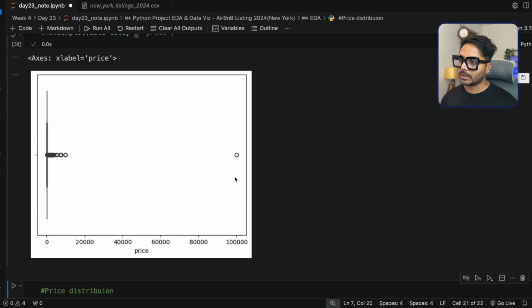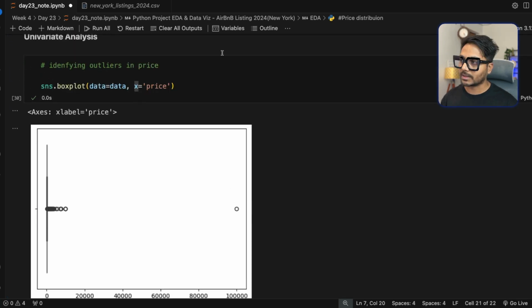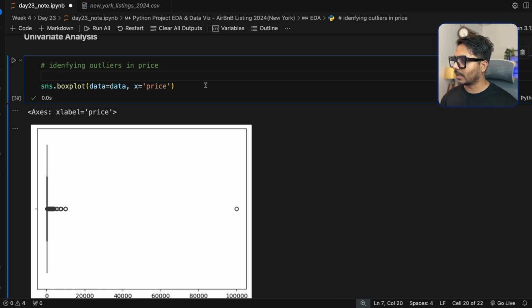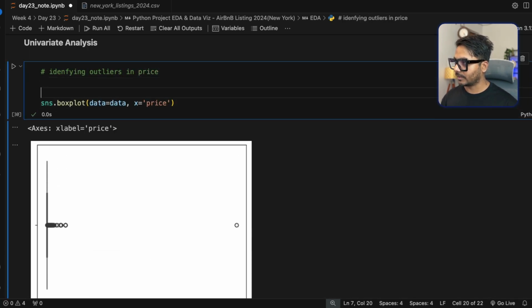Either we want to remove these records where the price is greater than maybe 1,500. That is what we can do to deal with these outliers, because we need to remove them to analyze this data. For that we can do a few simple steps. We will go ahead and create a new data frame here.